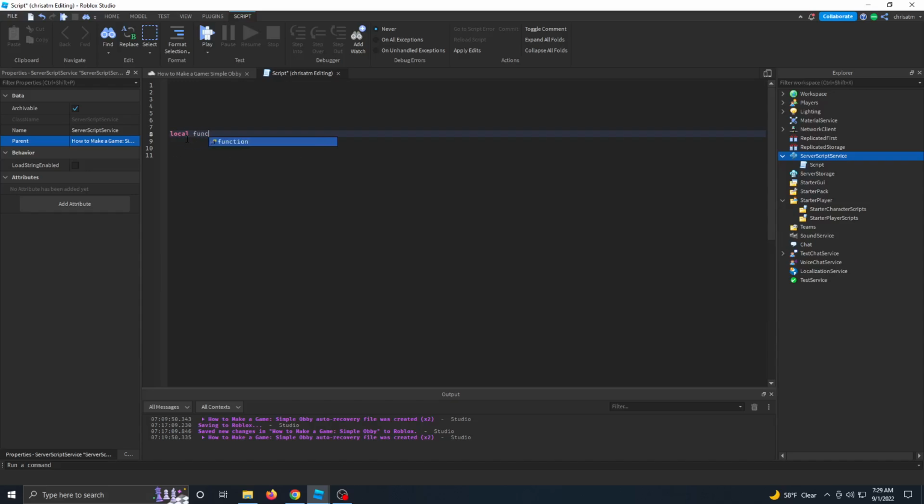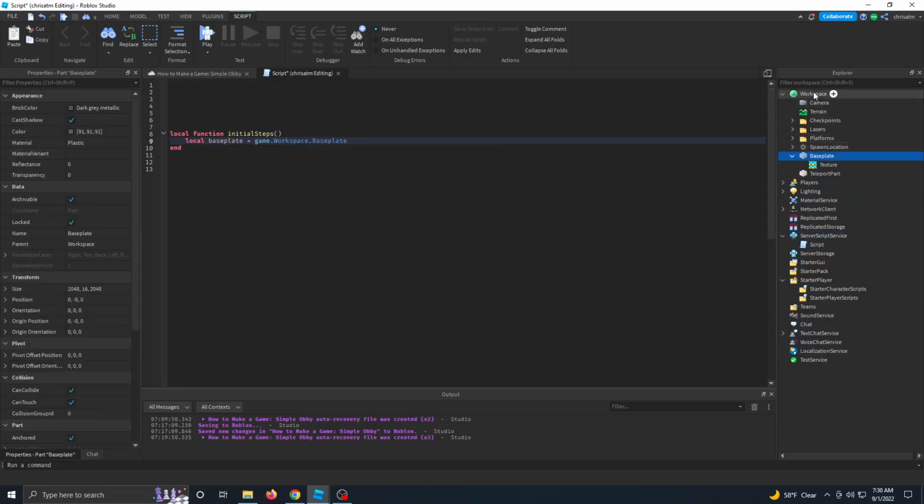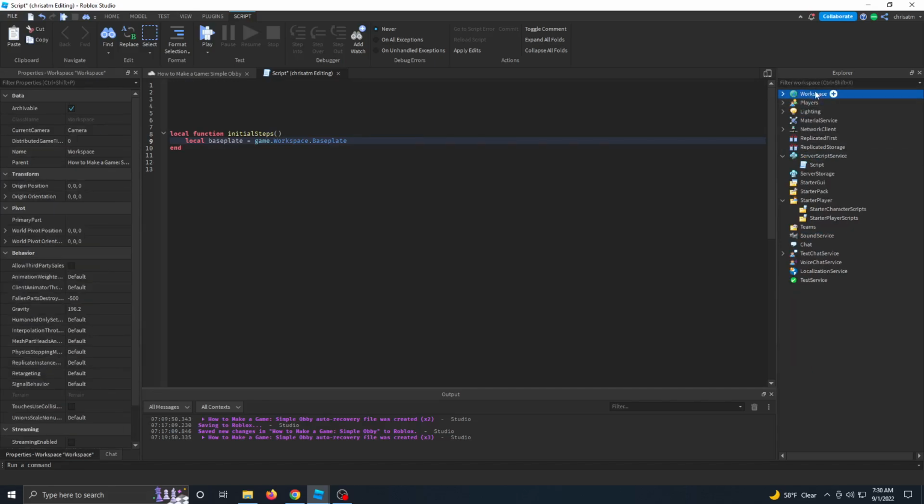Let's go ahead and create a function and we'll call it initial steps, and then open and close parentheses. And in that function, we're going to go ahead and get the base plate by creating a base plate variable. And we'll get that base plate by saying, hey, game.workspace, which is this workspace folder, .baseplate, which gets the base plate, which is inside of the workspace, which this workspace is inside of the game. So that's why we say game.workspace.baseplate, and we've made a variable called that so we can call that easily. And the next line we'll type is baseplate destroy.